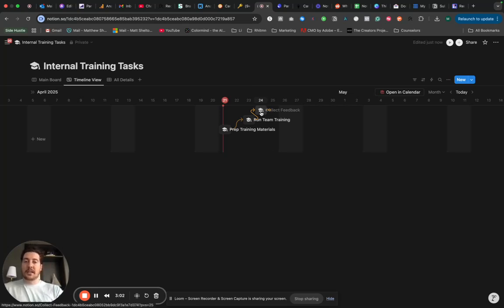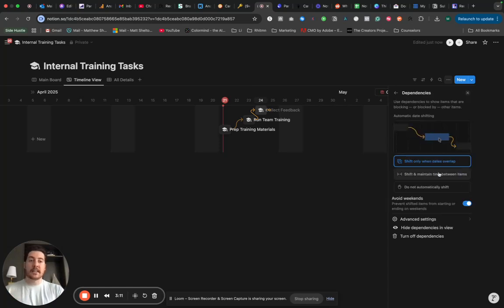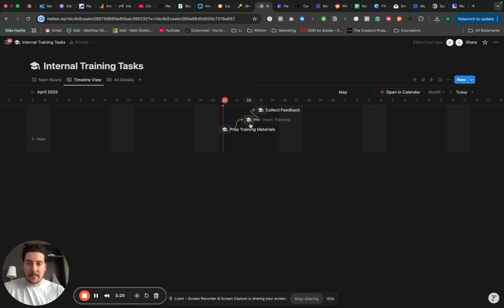So now I want to show you the example. It's more visually appealing here on timeline view. That setting that we set of only shift dates when they overlap or always shift. Let me show you what that looks like real quick. So we've got it currently selected, shift only when dates overlap. So let's test that out. And remember, we're avoiding weekends. So if you see a task jump to Monday, that's why.